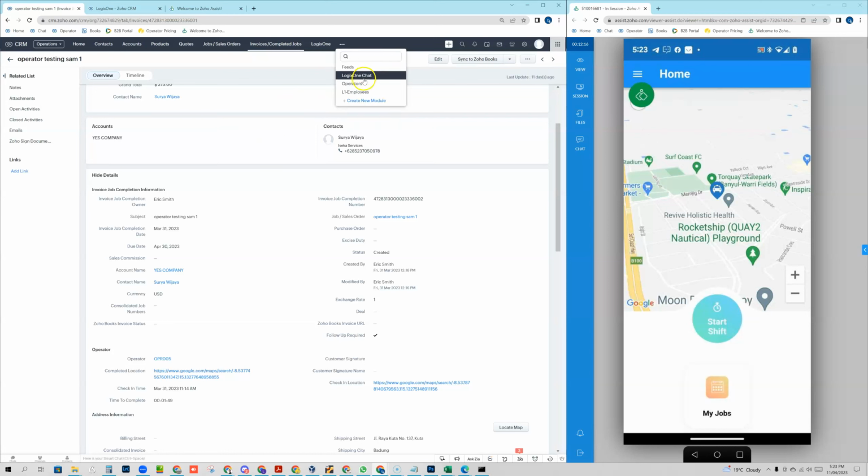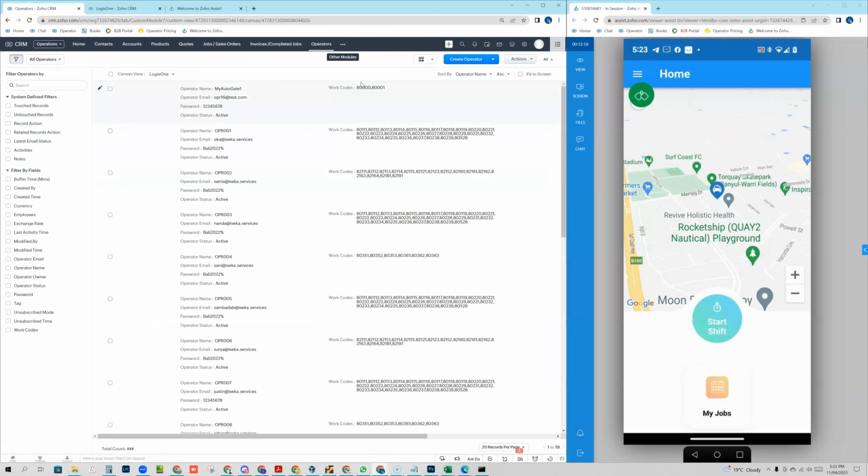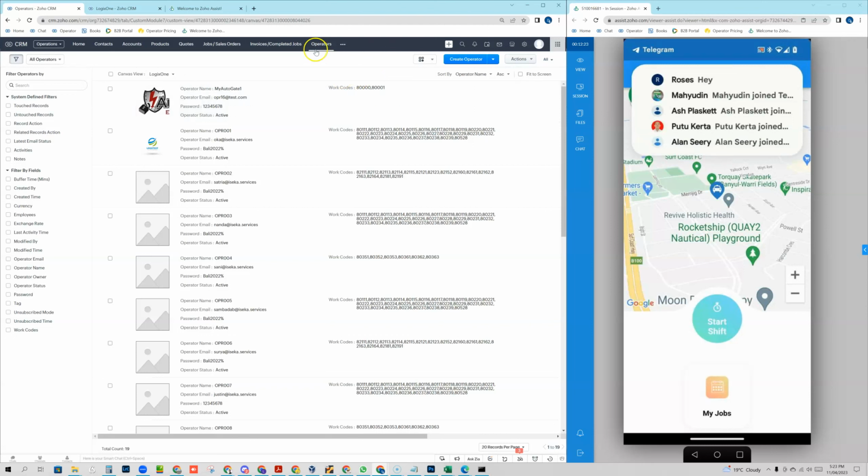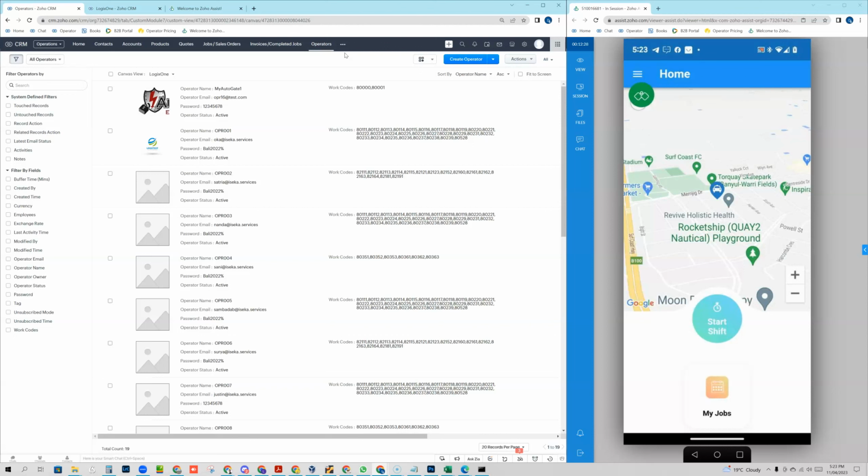So as mentioned in the introduction, when we install LogixOne Operator, we actually create a custom module called operators. And it's this module where you create all of your operators. And so what's an operator? An operator could be a person in the field, such as a cleaner or an electrician or a maintenance person, or it could actually be a resource. So if you're running cleaning trucks, you could actually call one of your trucks an operator and assign jobs to that truck. So that's basically what an operator is.